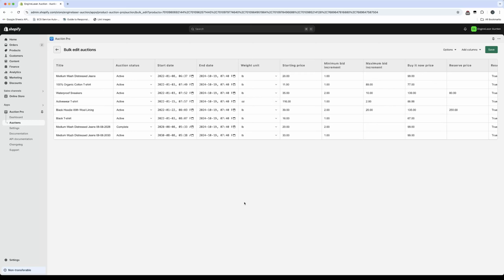Now, what happens if we want to set all the values within a column to the same value? Click the Options button and enable Equalize column values. With this option enabled, all column values will automatically change when you change a single value in a column.